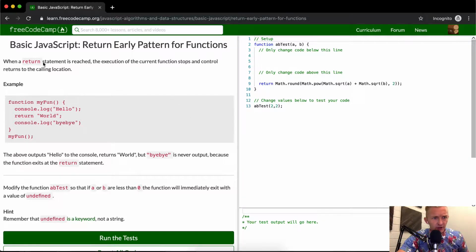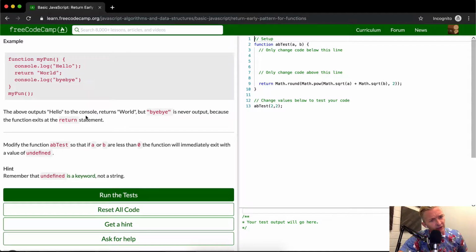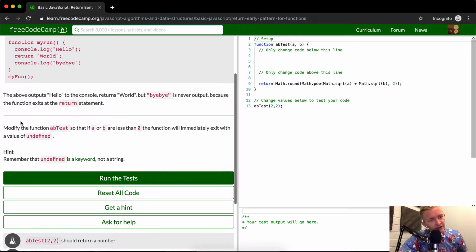Return early. We use return statements, and when the return statement is reached, the execution of the current function stops and control returns to the calling location. Example: here we've got console.log saying hello, then return world, and then console.log bye-bye. What would happen if you ran this? It would say hello, and then it would return the world, but it wouldn't actually print bye in the console. The above outputs hello to the console and returns world, but bye-bye is never output because the function exits at the return statement.